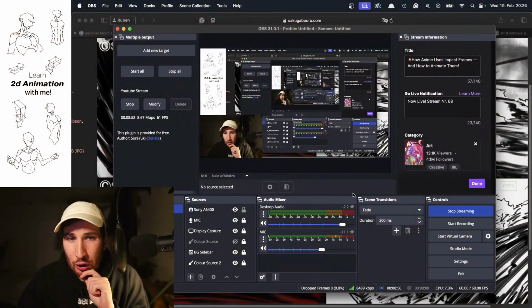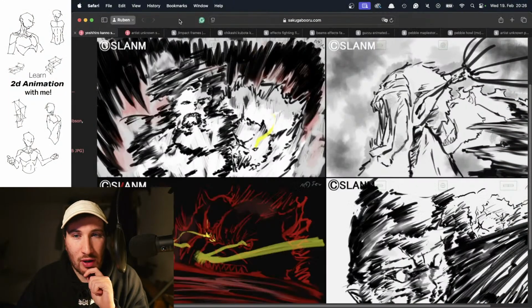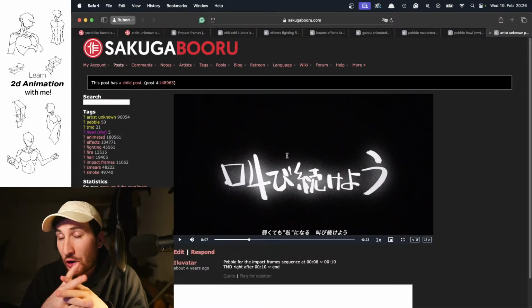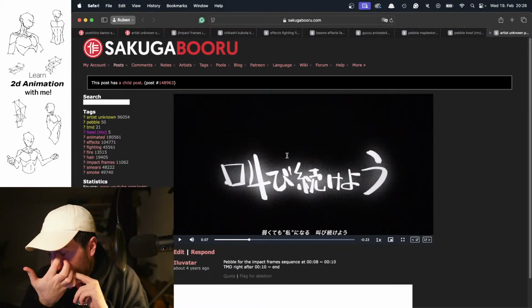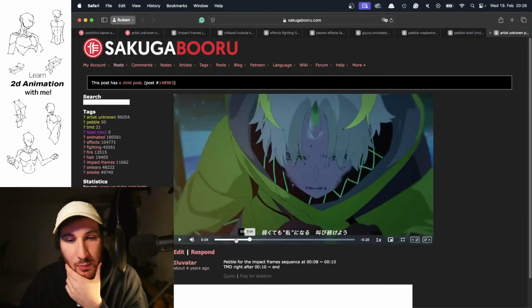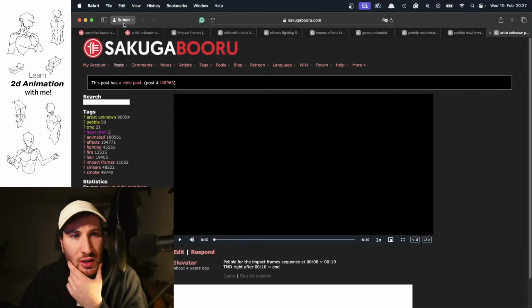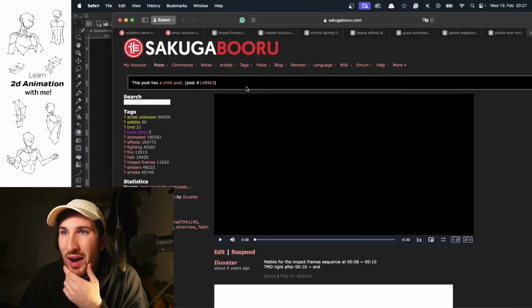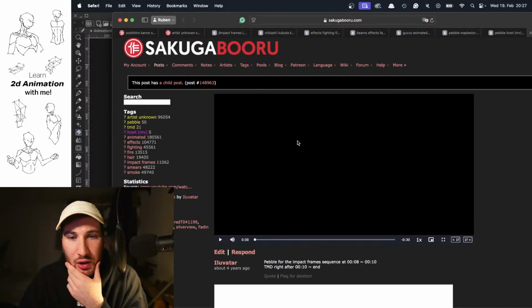Cool. So with that, let me share my screen. The first thing we are going to do is look at what impact frames even are, and how impact frames are implemented in animation. I bring that a little bit to the right, so it's clear for you to see.